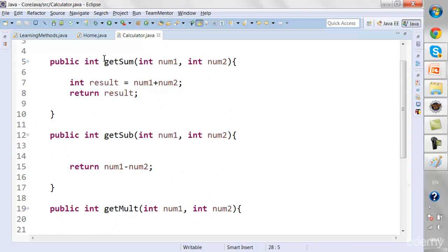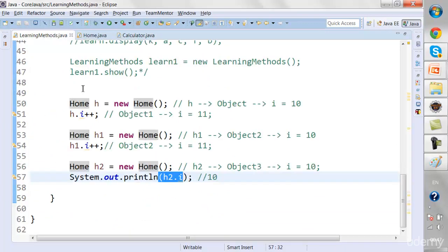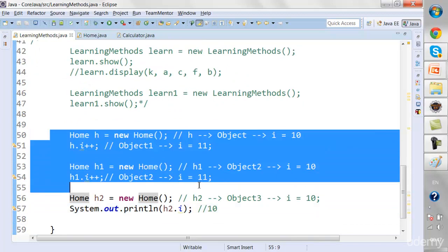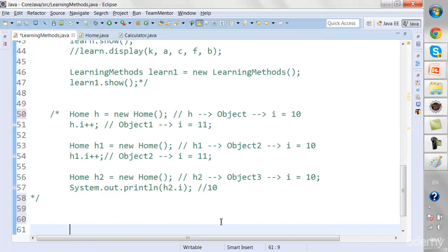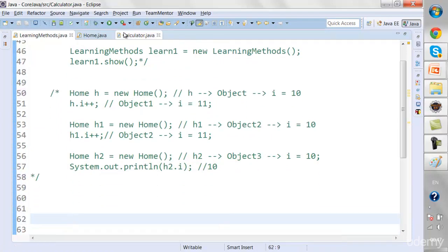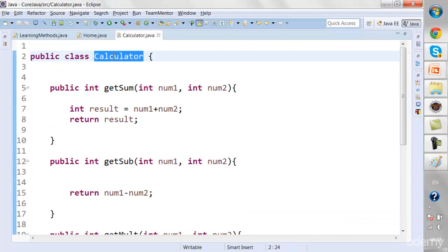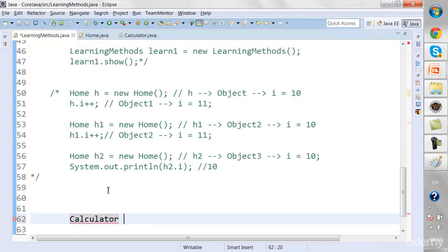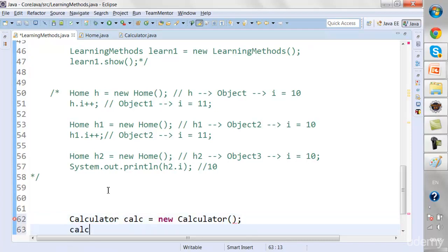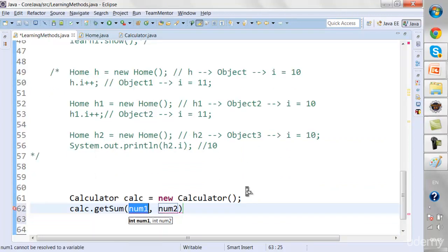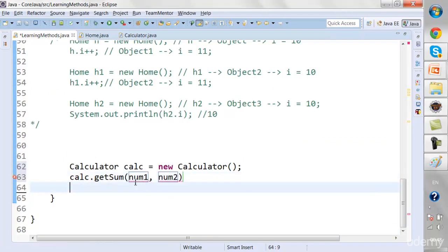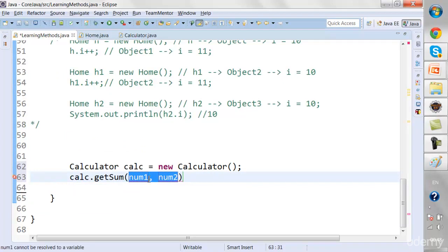So now let's see how to call these methods. I'll again go inside the class where we have a main method, and I'll just comment out these codes as well. Right. Now, in order to call these methods, I need to create an object of this class. I'll be saying Calculator calc equal to new Calculator, and with the reference, I'll say calc dot getSum, right? The very first method we're going to call is getSum. Now it's mandatory that I should give arguments to these methods, right?